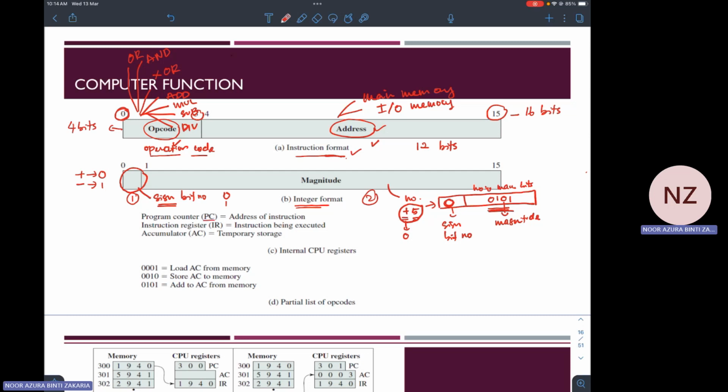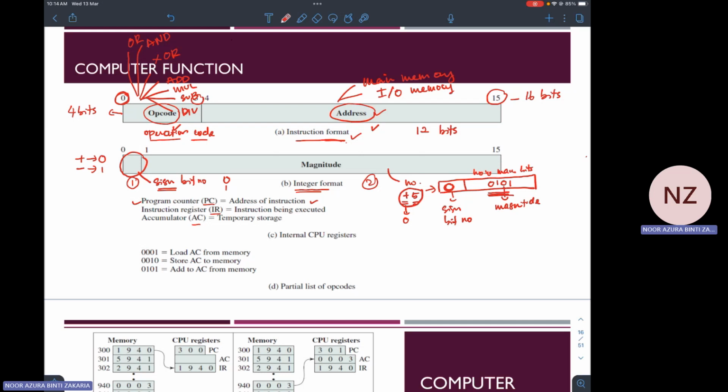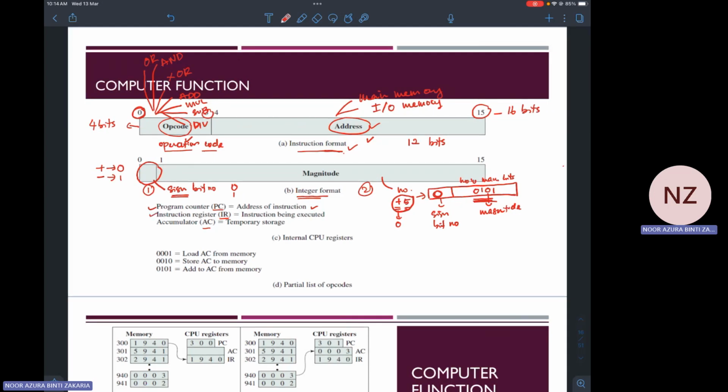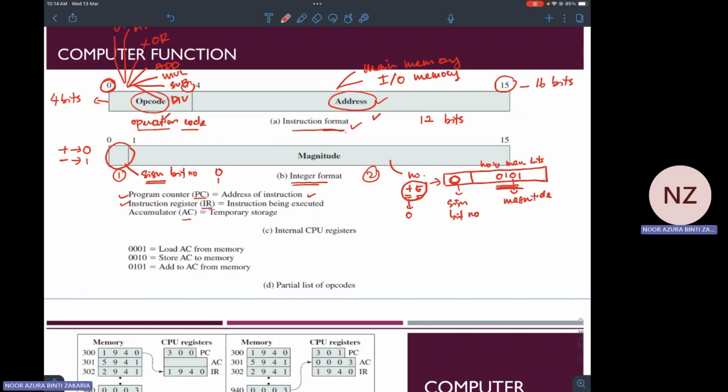Now before we go to the program execution, let's see what PC means, what IR means, and also the AC. PC is the program counter, and this is the address of the instruction. IR is the instruction register, and the role of the instruction register is to hold the instruction that will be executed.